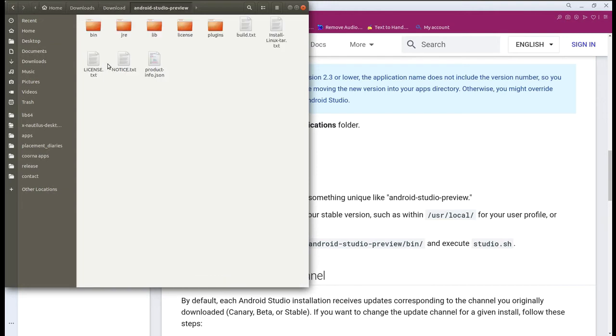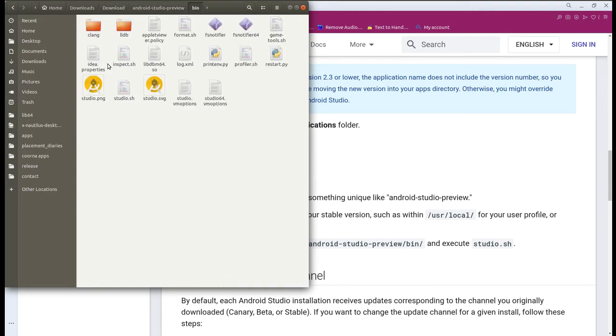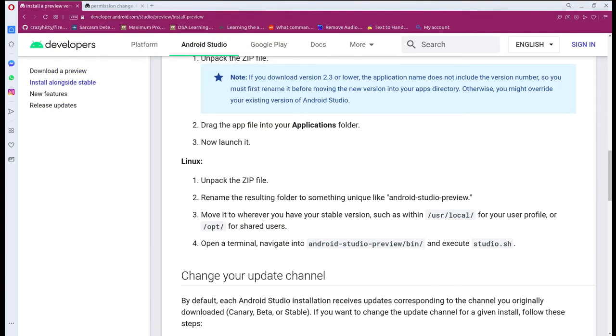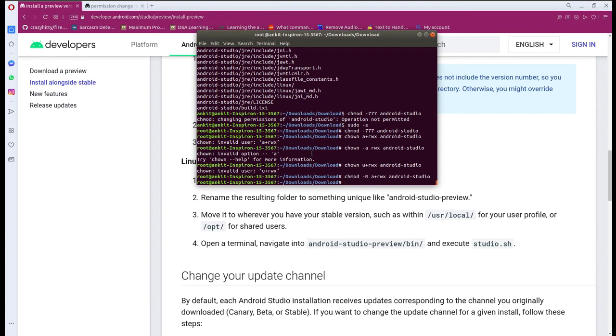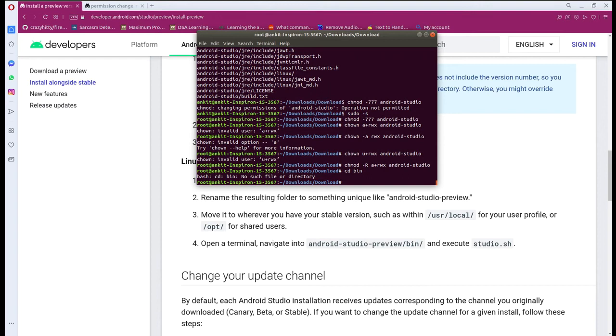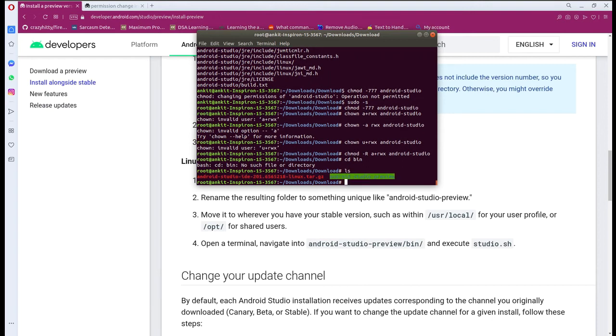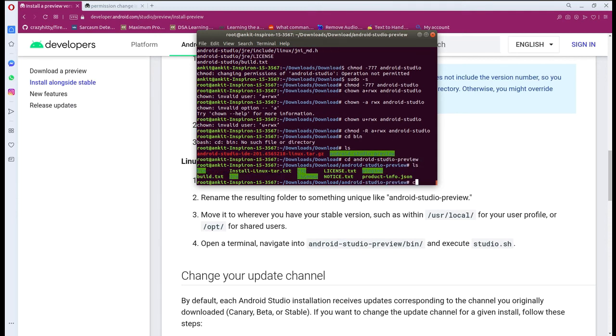So close this and come into the terminal. After that you have to change the directory to Android Studio Preview. So I'll type it here, android-studio, then -preview. Yeah, you have to now go to bin. Now you have to run this by ./studio.sh.